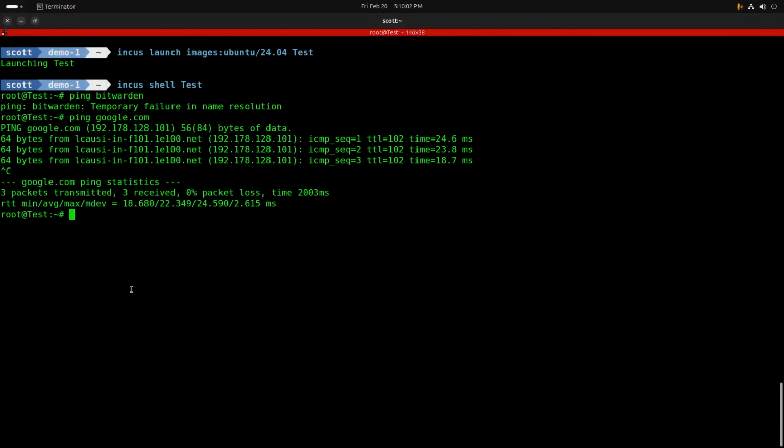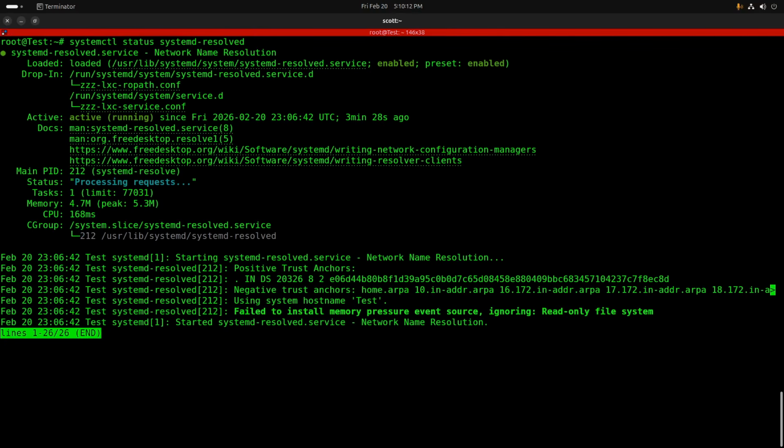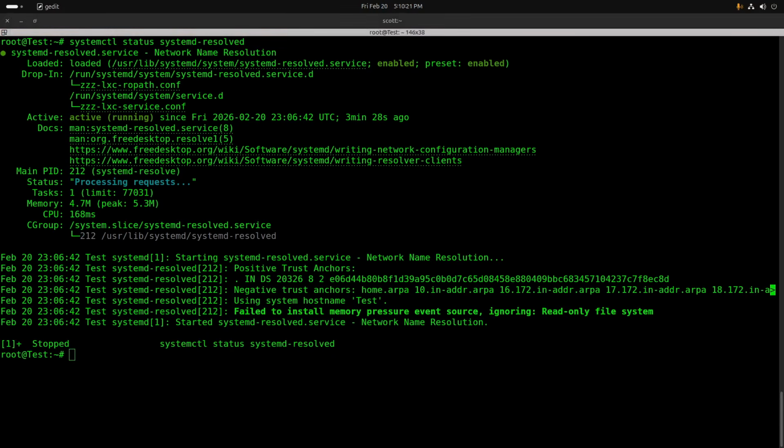In the case of Ubuntu containers, they are using systemd-resolved. So if I do a systemctl status systemd-resolved, here we can see that the systemd-resolved service is up and running. And that would be the typical way in Ubuntu that we would be resolving DNS addresses.